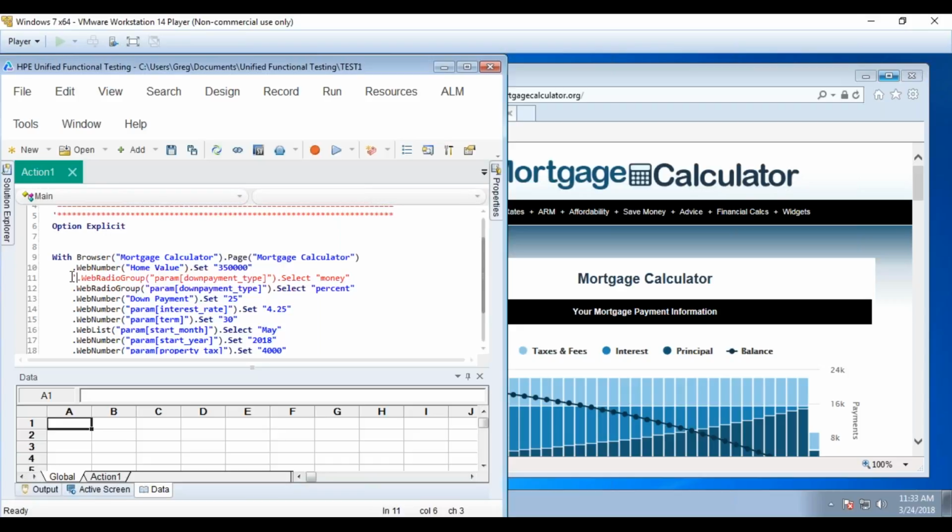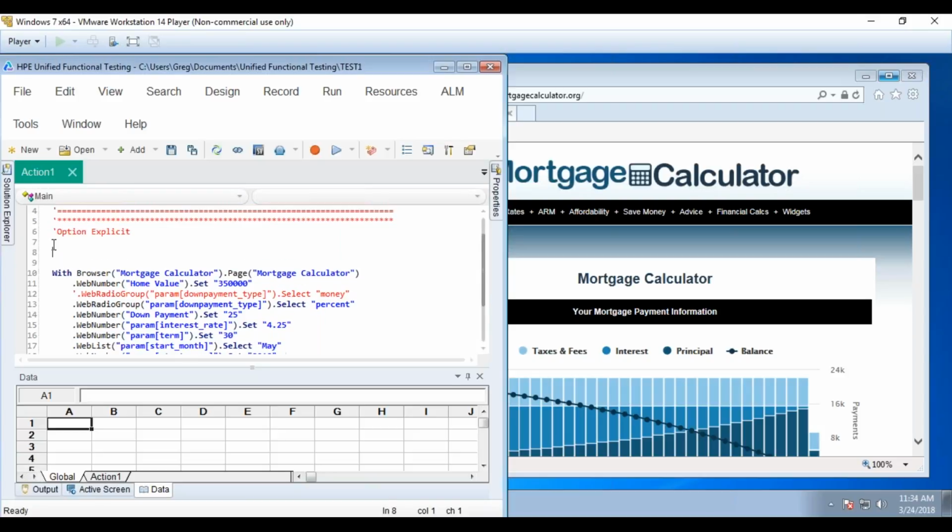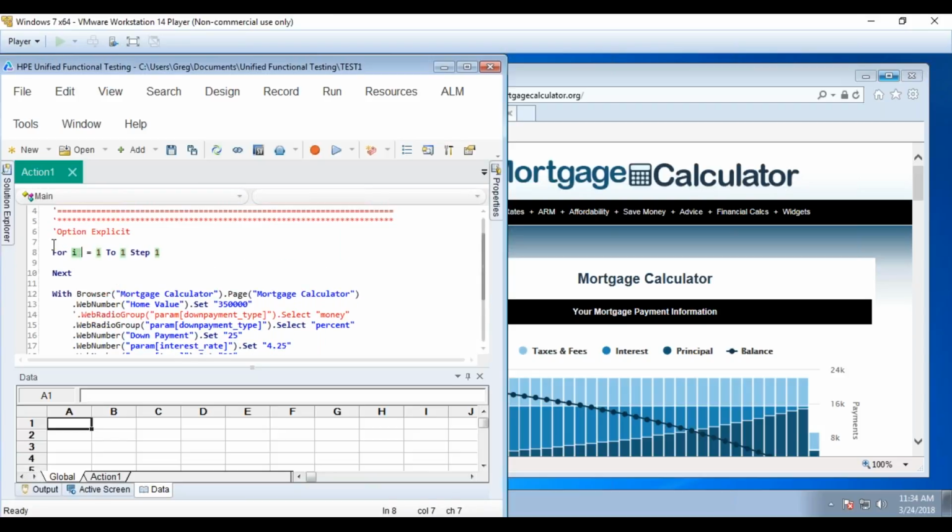Greg, what's the purpose of us writing Option Explicit? What does that do? Option Explicit tells the code that you write that you need to declare all the variables ahead of time. Everything needs to be declared. If I didn't have Option Explicit here, then I don't have to declare variables. I could just say for I equals that, and use this variable, and it would allow it to run.